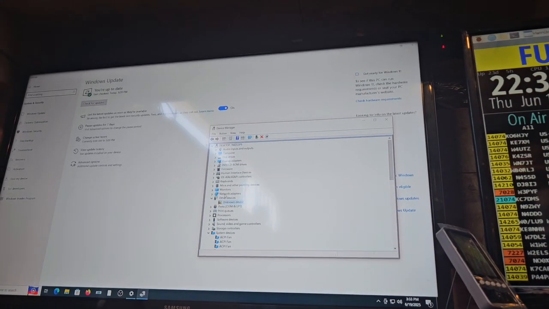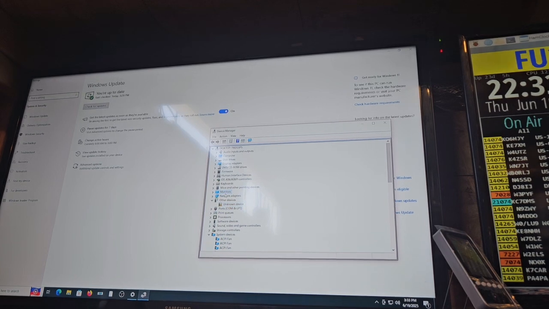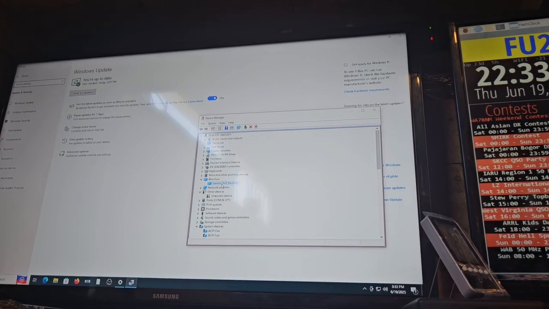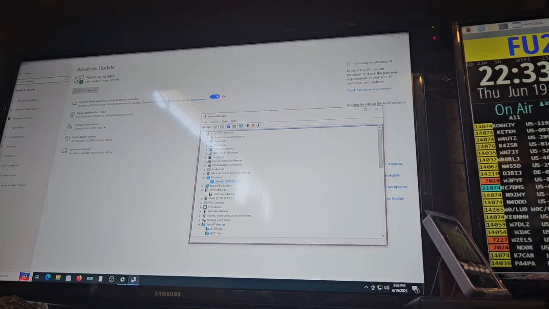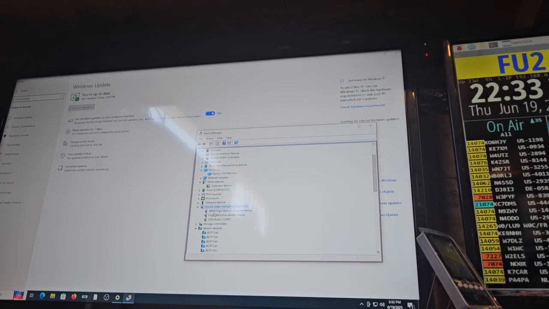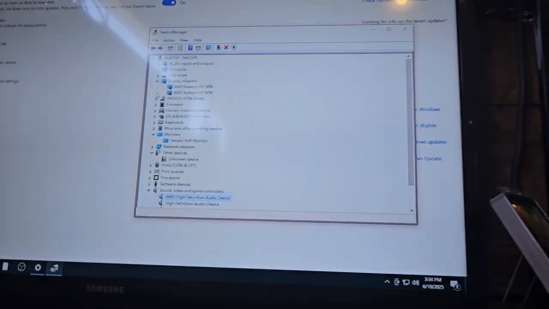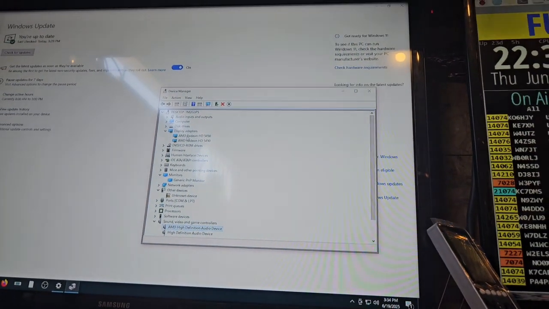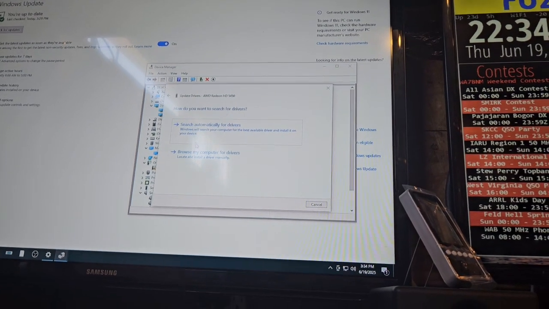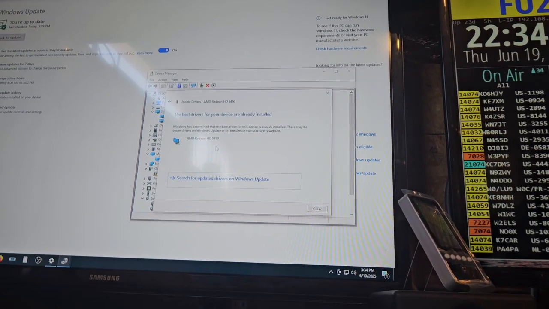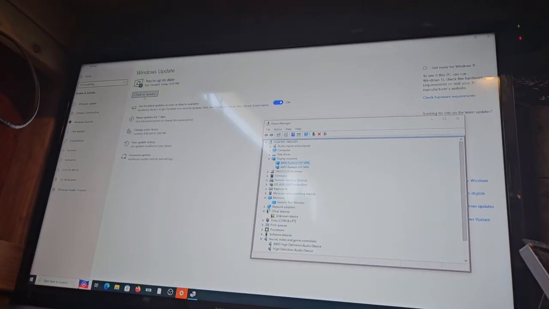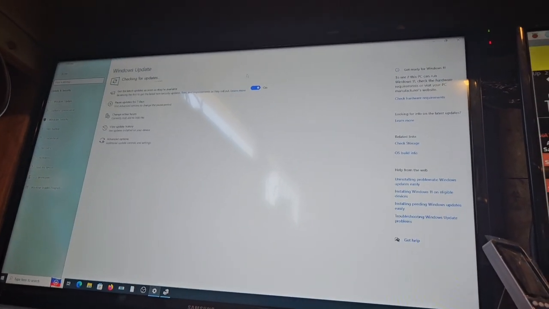Monitors, network adapters. Okay. Sound and video. AMD. What do we get? Display adapter. Okay, so we got both of them in there. Let's see if we can update the driver. Quick search Windows Update. Sometimes that works. Sometimes it doesn't.